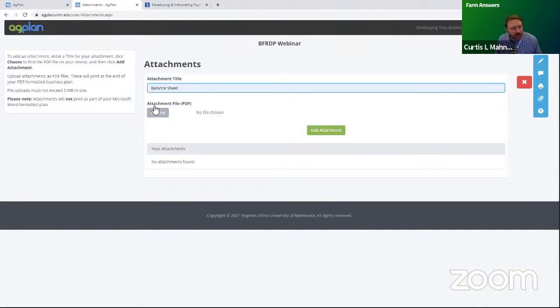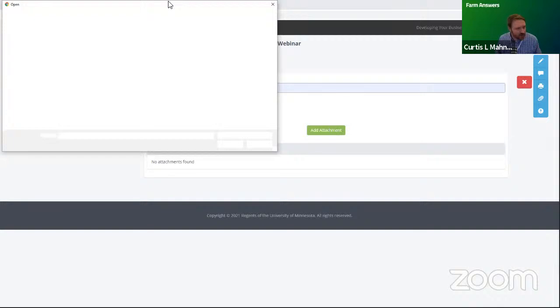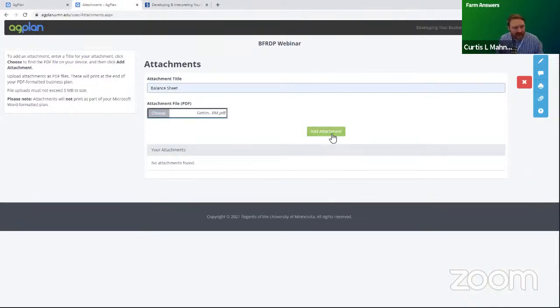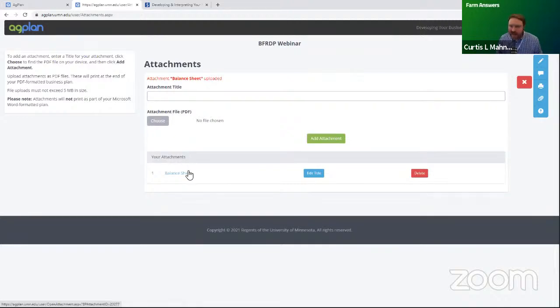So I'm going to call this one the balance sheet, and let's see where that decides to open up. I'm going to add, I have got way too many things on here, but I'm going to go ahead and just add a document here. I'm going to click add attachment. And now it's added that attachment. So if you've developed a balance sheet through FinPack or through the AgPlan financial spreadsheet that's available in AgPlan, you can actually print that as a PDF and upload it here to your plan.